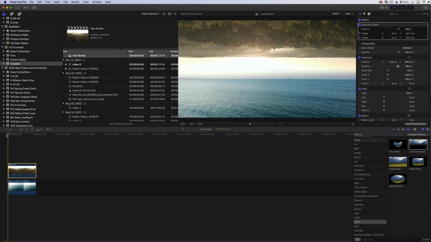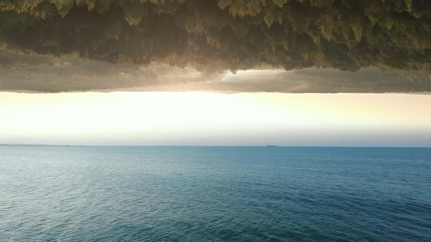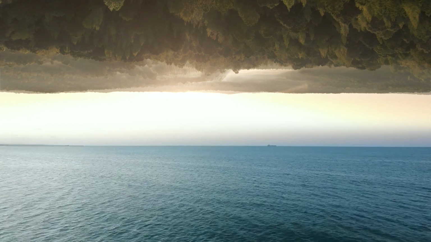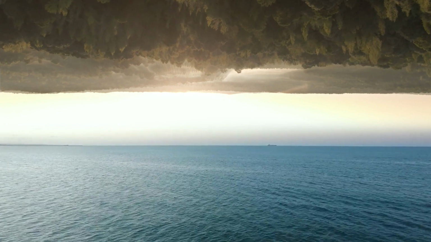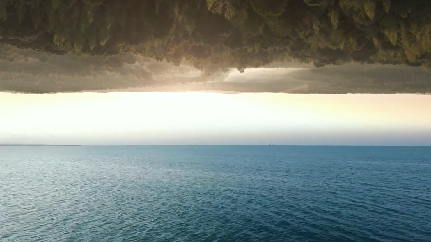Now if we were to play this, this is the effect that we get, and it's a really, really cool effect. And then we can actually do some color grading. So here is our final effect.